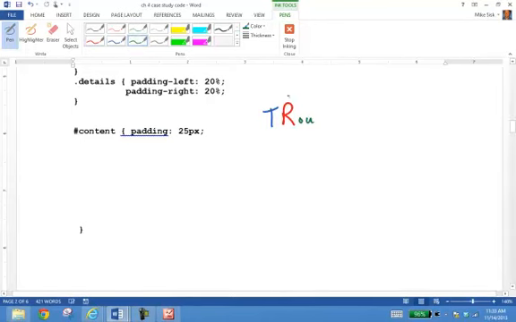I'm going to write that down right here so you can see it. I remember the word TRouBLe because it gives me all the beginning letters of the words for padding and margins and anything with the box model. The T stands for the word top. The R stands for the word right. The B stands for the word bottom. And the L stands for the word left.